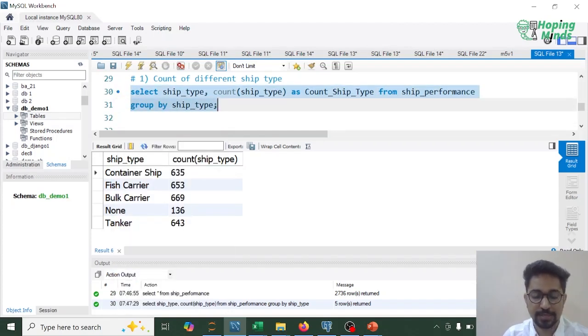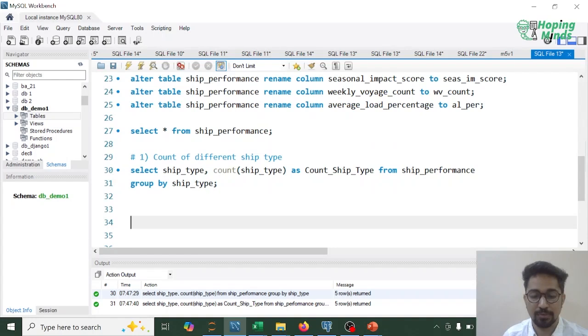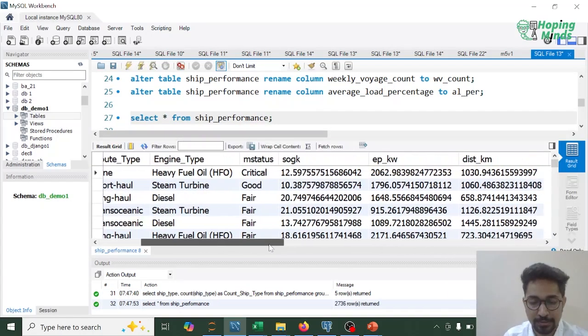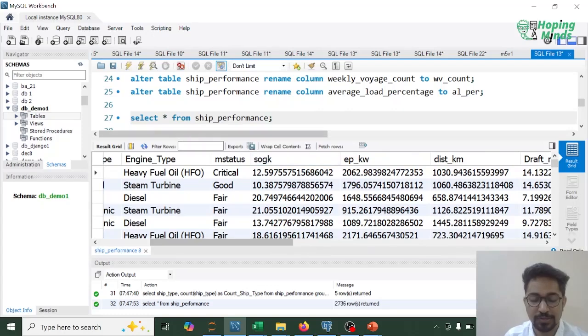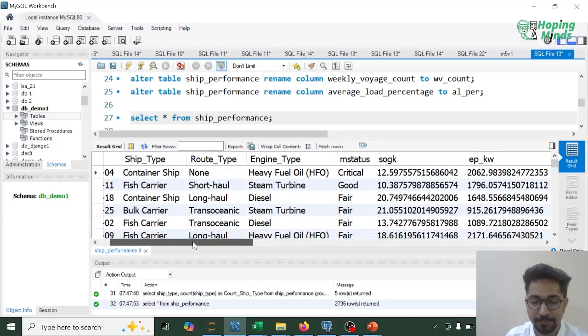So this was, let's say, a very basic analysis. So the container ship, we have 635, fish carrier 653, bulk carrier 669, none is 136, and tanker is 643. So this is the first problem that we have solved. The second that we have over here is what is the maintenance status, right? So let me count maybe maintenance status, ship type wise count of maintenance status.